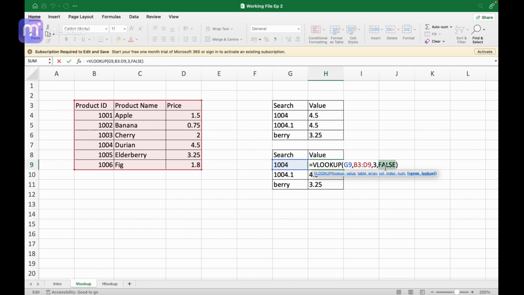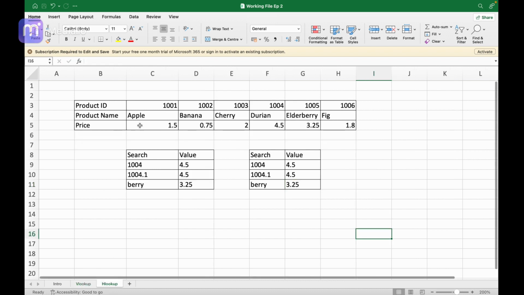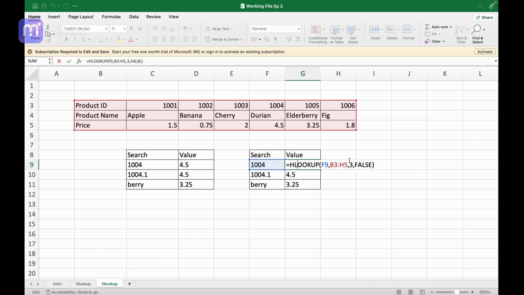Now what we learned is that not all the time do we have to give a specific value. We can give a value with wildcards, that is with the stars, if let's say we don't want to search the entire text, just a part of it. Okay, so the same goes for HLOOKUP. The only difference is that in the case of HLOOKUP, the data will be horizontal, not vertical, and instead of column index number, we have to select row index number, the functionality of which is exactly the same as the column index number. So I hope you like this video.